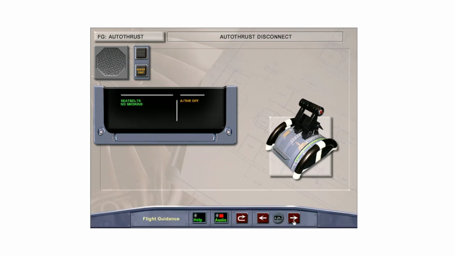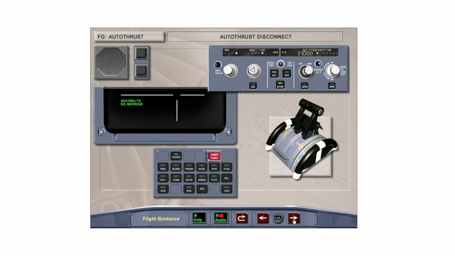Pressing the instinctive disconnect push button or the master caution within the caution time cancels the master caution light and the ECAM message. Press the master caution light or the instinctive disconnect push button to cancel the master caution light and the ECAM message. Press the autothrust push button on the FCU panel to disconnect the autothrust.